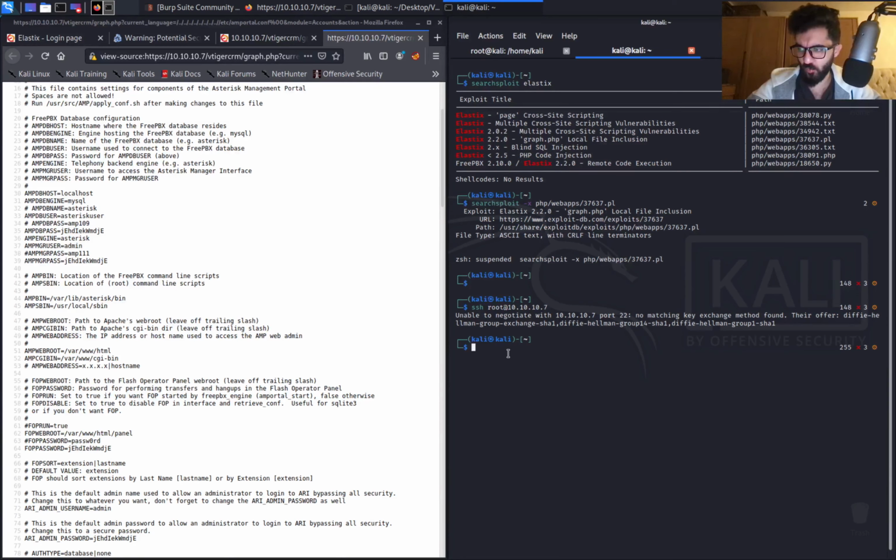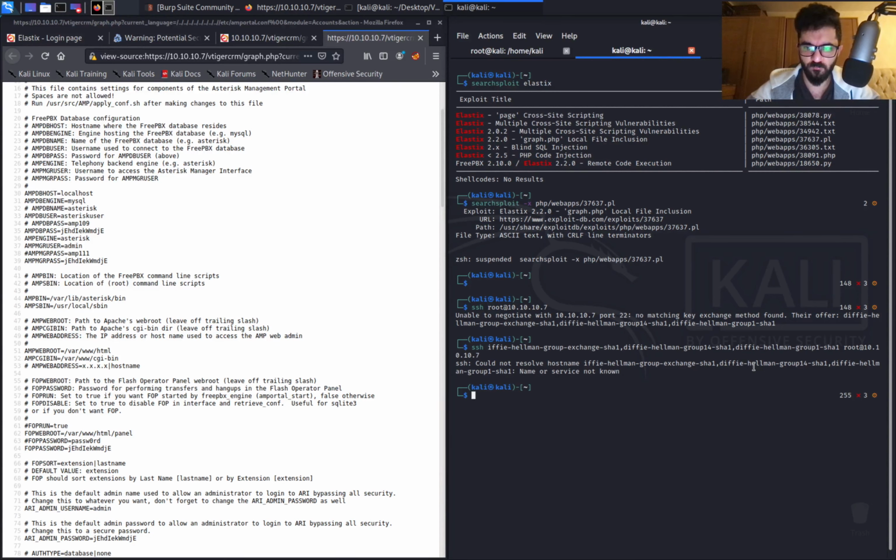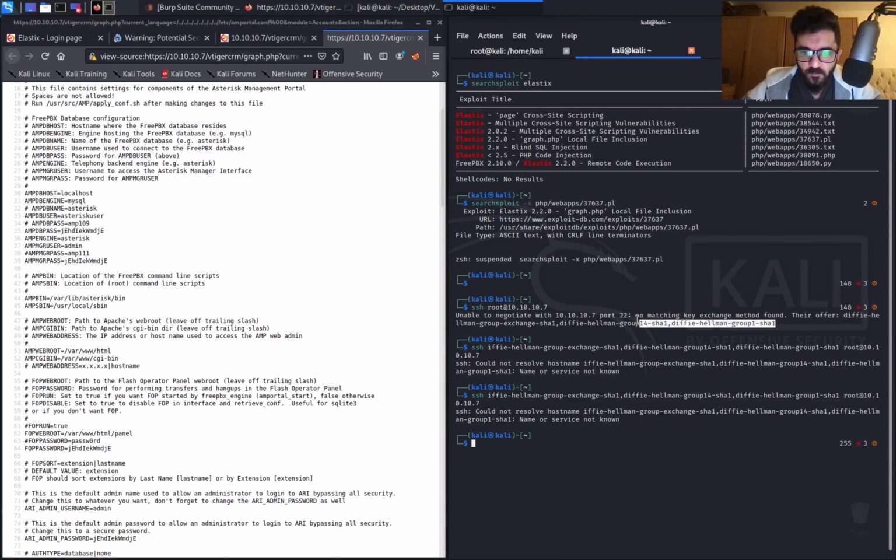So what do we do now? We simply SSH, and so I don't get this wrong, Hellman group. I think it should work like that. And then root at 10.10.10.7. Nope, I made a mistake here. Exchange group 1, I think. Oh, this is where you have to play around a little bit.